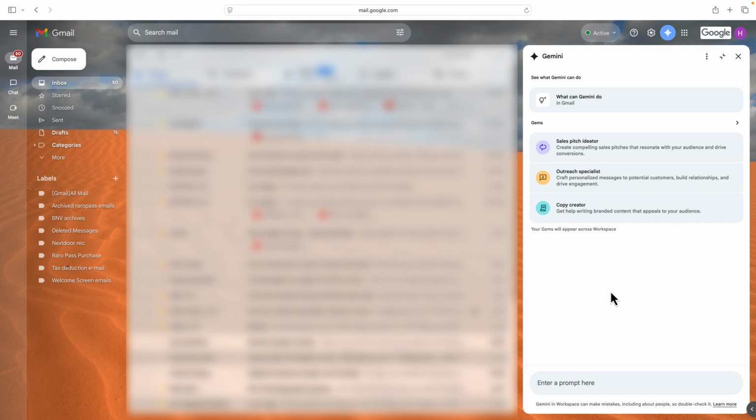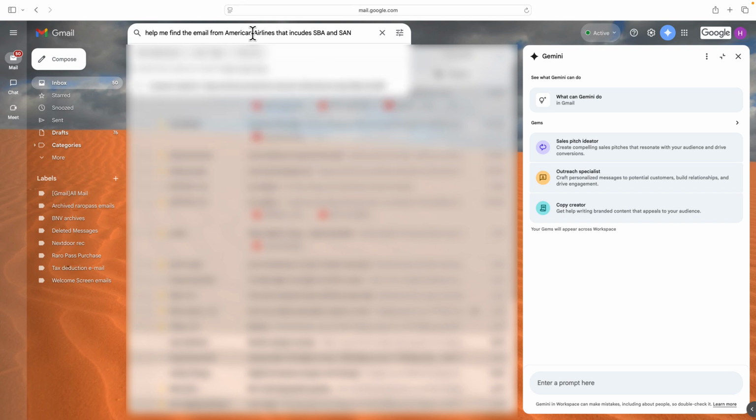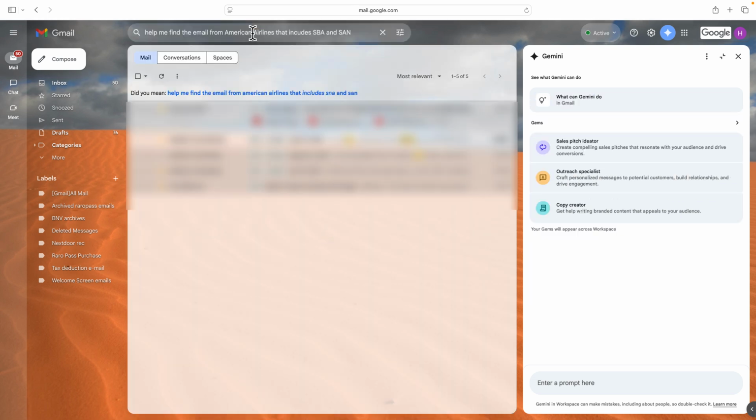So I have my email open right here, and I want to find an email I have through American Airlines, and it references my flights that I made last month from San Diego and Santa Barbara. Now, if I search Gmail and type in a phrase like, help me find the email from American Airlines that includes SBA, which was Santa Barbara, and SAN. I'm just going to save it so I can copy it into Gemini later. It kind of doesn't give me everything I'm looking for.